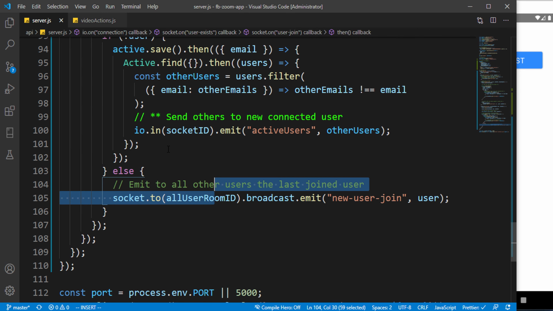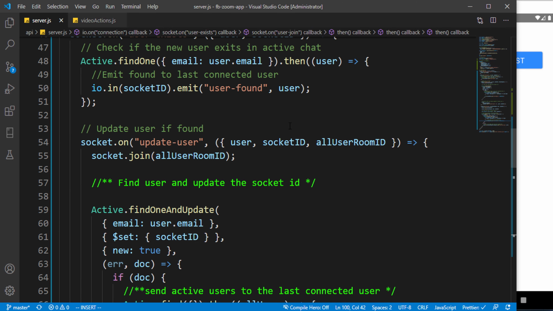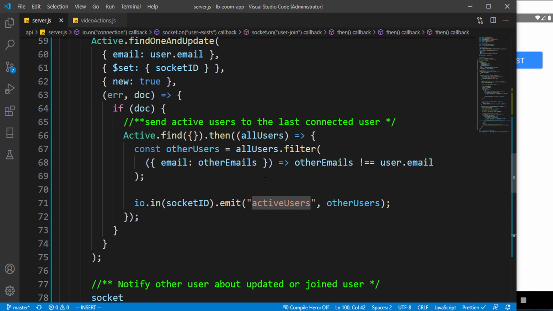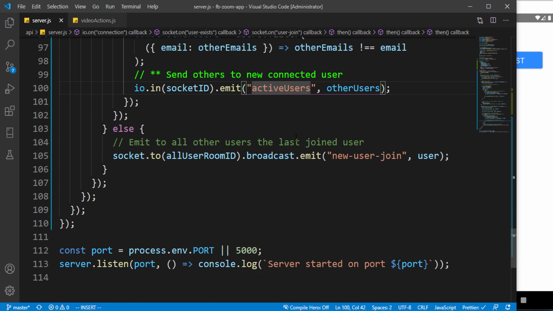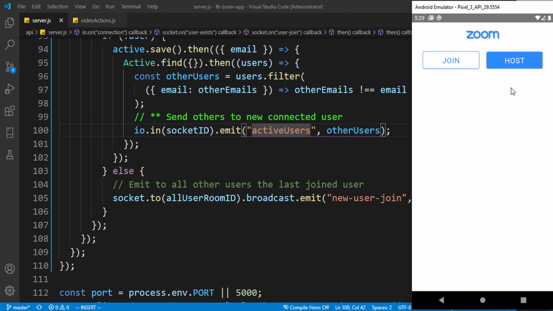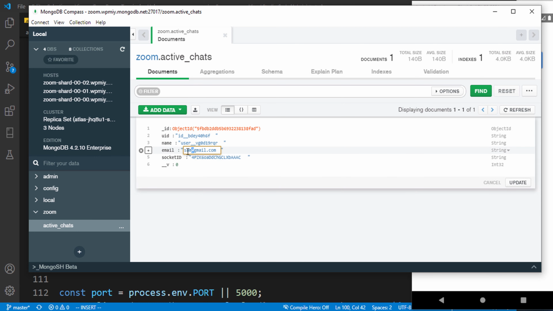The second thing we need to do right now is to grab the active users. Right here you could see that from the beginning we emitted active users, I think twice or three times. This is the first time and this is the second time. Let's go ahead and get active users. Of course we are going to get an empty object because this user is the only user in the database, but if we change the email address, we should be able to get other users. So let me manipulate this email address and update that.